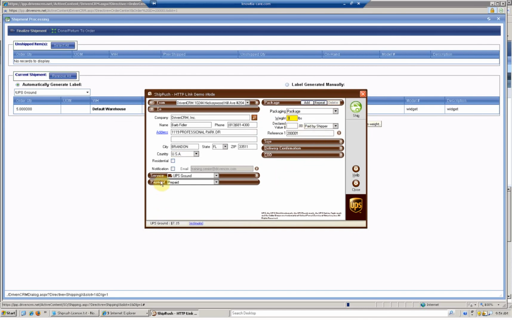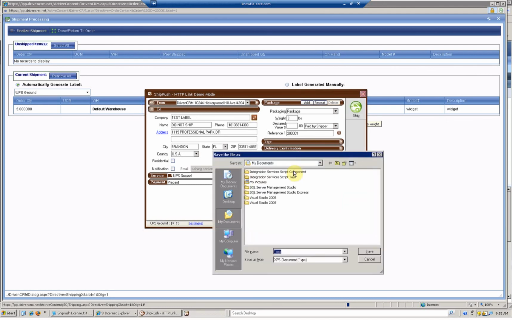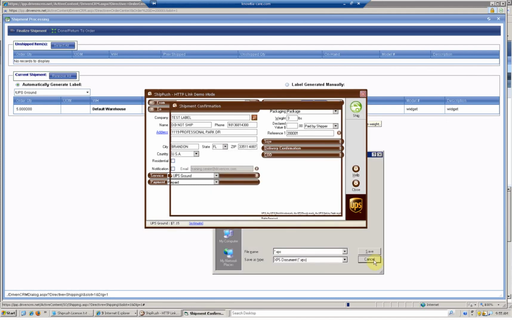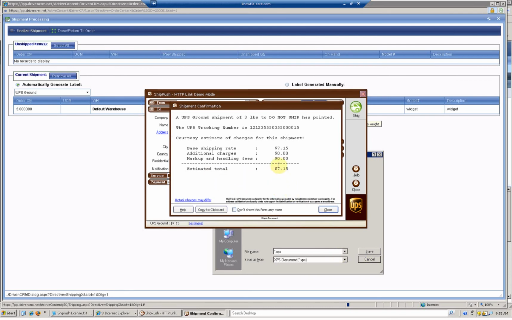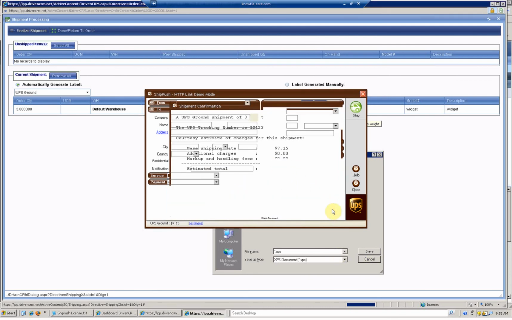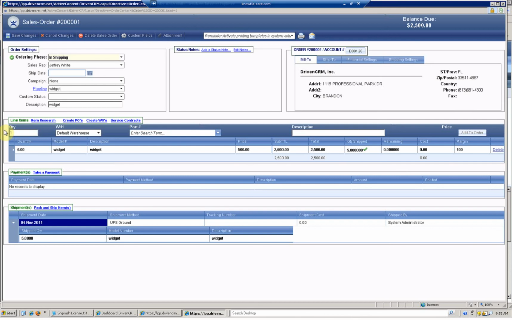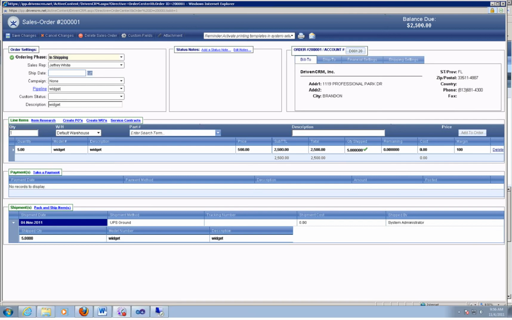Normally, if that information was filled in on their order, it would populate here automatically. You also enter a weight. You can send an email notification. And notice that reference field number 1 has the order number from Driven, so that information will print on the label as well. It gives me the price for the package, and my tracking information will post back here into Driven, and my shipping label will print.